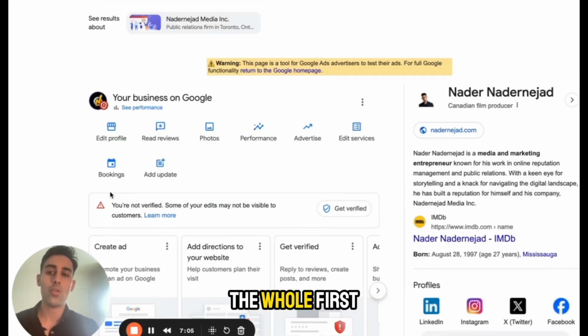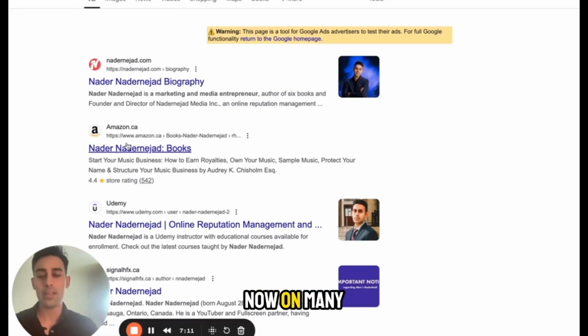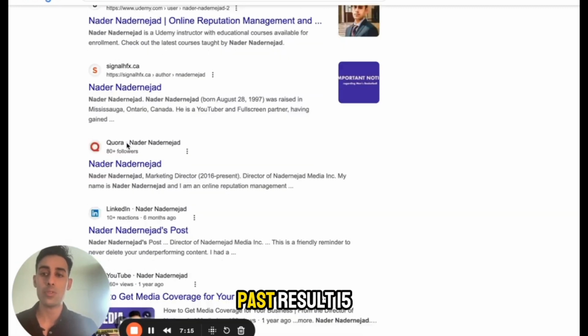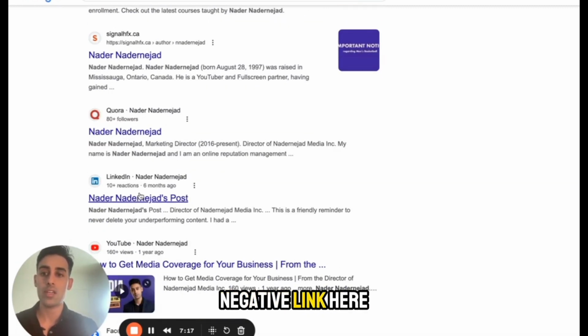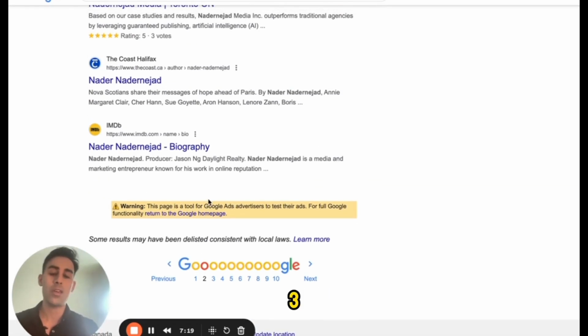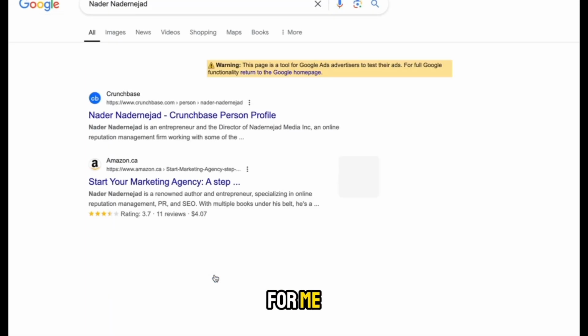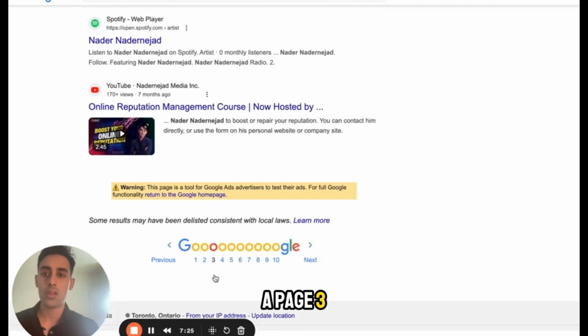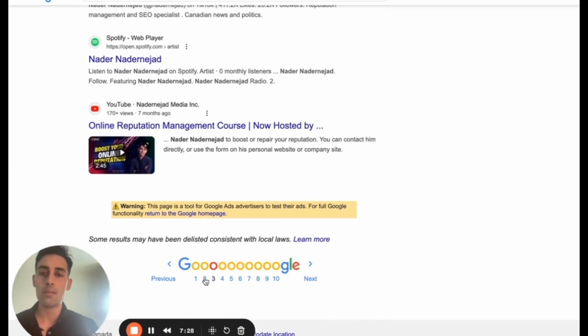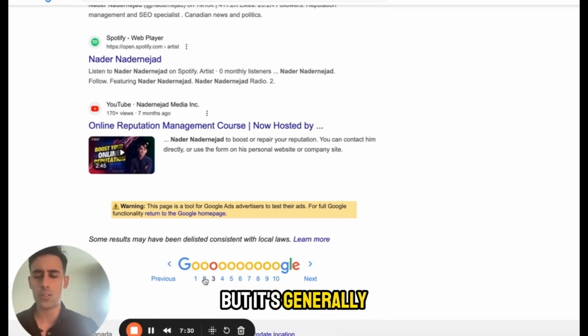And the goal is to get the whole first page past result 12. Now on many devices, Google's infinitely scrolling, so we try to get it past result 15, which is usually a negative link here. Obviously beyond page 3, generally nobody's going to see it. Even people searching for me are not really going to go on a page 3. If you're a person of interest or notoriety, maybe they'll use different keywords, but it's generally just the name.